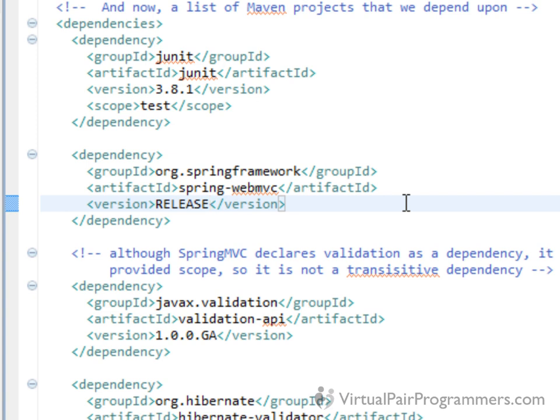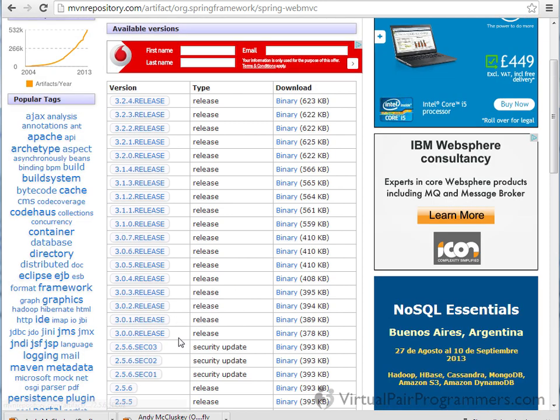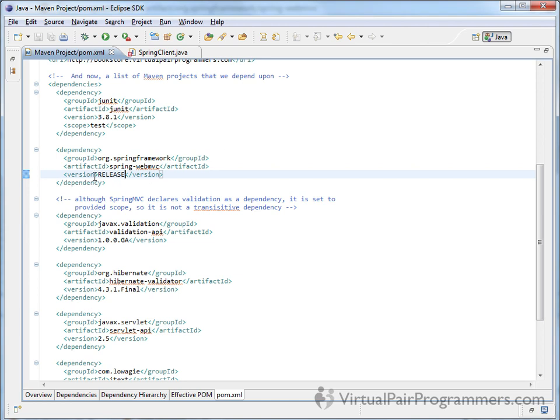But as a final option, you can also specify release, and that will pick up the latest version of this dependency that happens to be tagged with a release tag. And if we look back at the MVN repository, you can see that for quite a long time now, in fact all of the version 3 releases get a special tag on the end saying, hey, this is a production standard release. So by specifying release as the version, we're going to get whatever the latest production standard version of that dependency is.